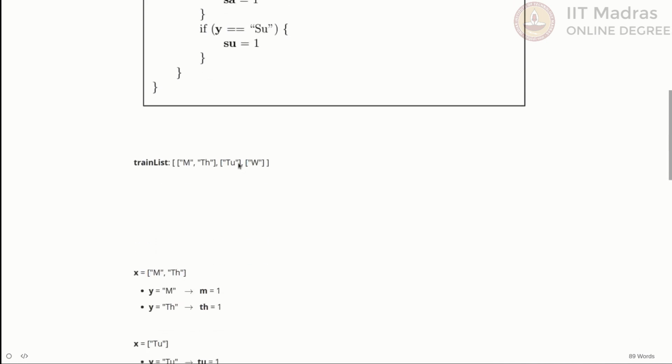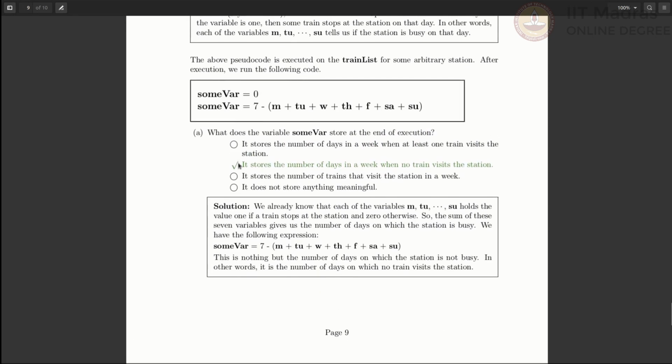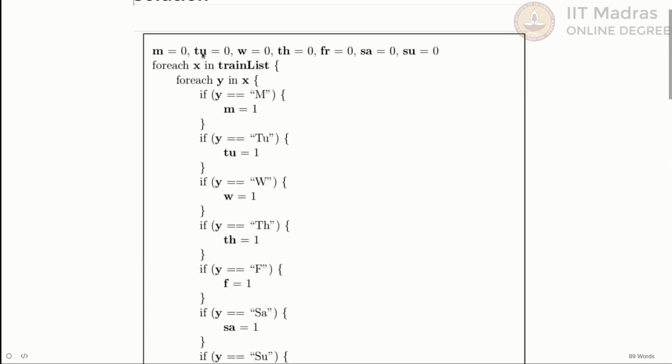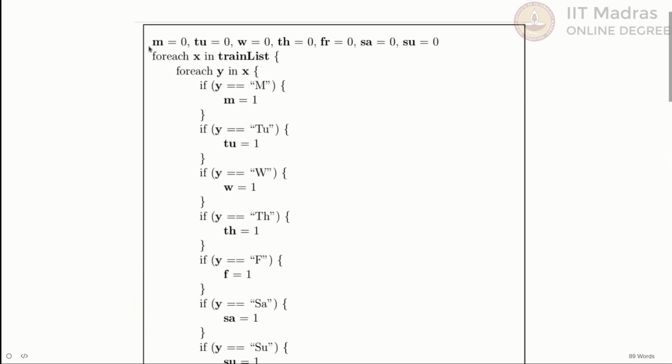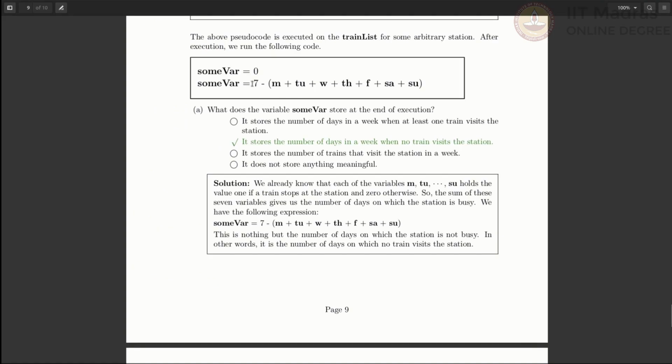Now, what are we asked in the question? We are asked a few things, so let's go to the question. We are asked what the variable somewhere stores at the end of execution of this particular pseudocode. This pseudocode assumes that it has already been executed, and we have some values for these 7 variables now. They are either 0 or 1, nothing else. Now what does this variable somewhere store? What we are doing is subtracting the sum of all the 7 variables from 7.